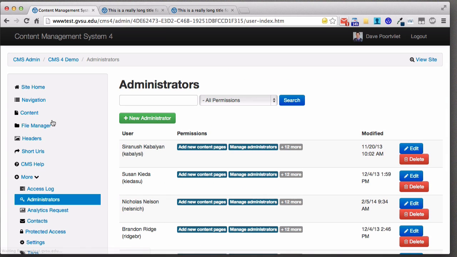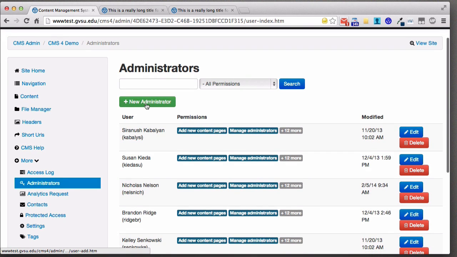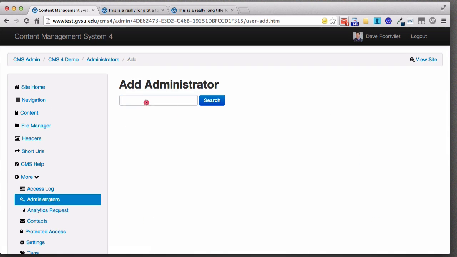Next one down is administrators. This works very similar to CMS3. If we want to add a new administrator, just click this button. And we just search by their name, so it's a little bit easier. And I click search, and there's Ben. He pops up in my list.